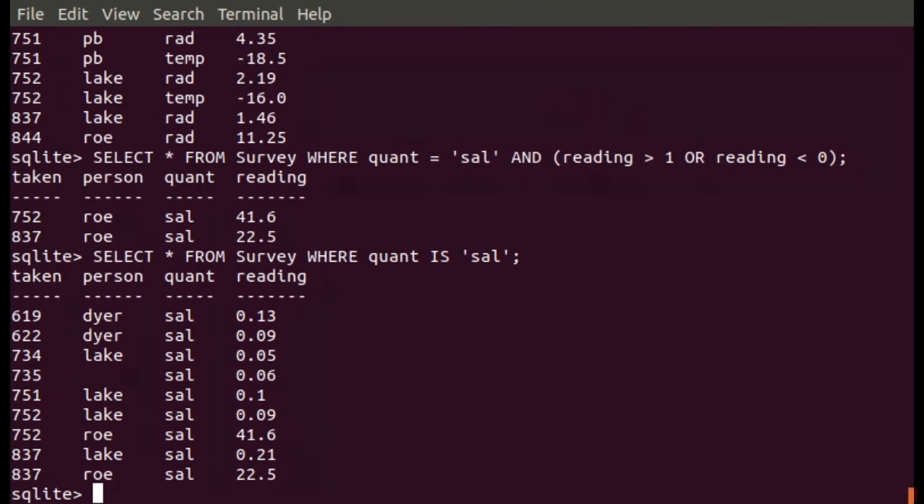Okay, so this is regarding filtering. Now what we will see is how to calculate new values. Imagine that in our investigation we detect that the radiation measurements may need to be corrected upward by 5%.